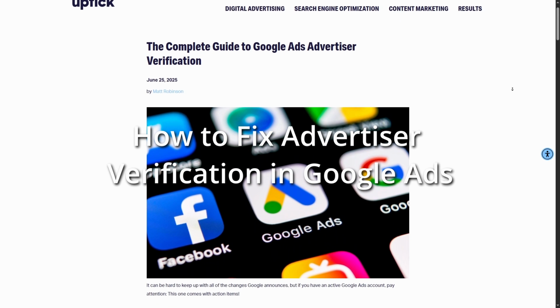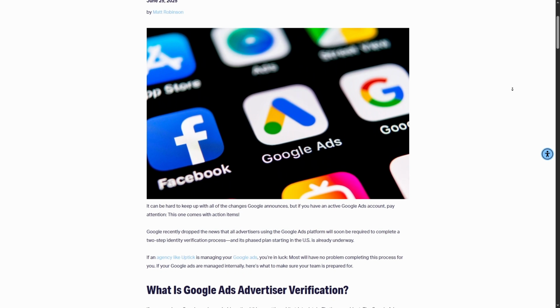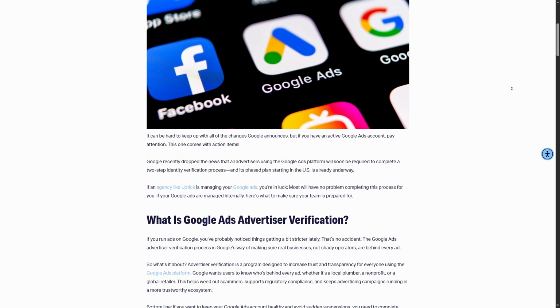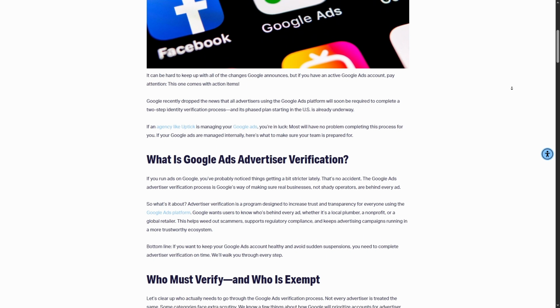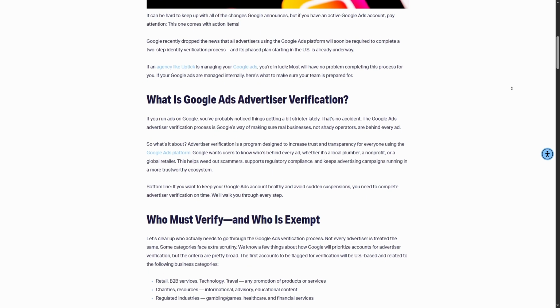How to fix advertiser verification in Google Ads. Google requires advertisers to confirm their identity and business legitimacy to enhance transparency in financial, healthcare, political, or regulated sectors. If verification isn't completed by the deadline, your ads may get paused, and future campaigns may be restricted.